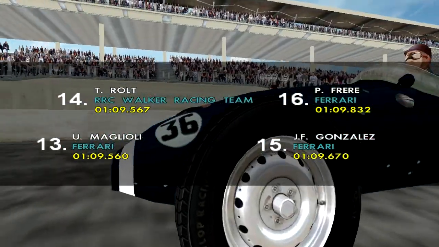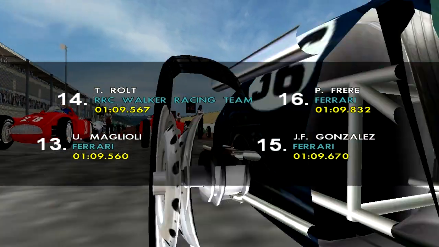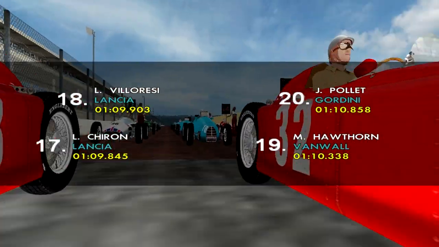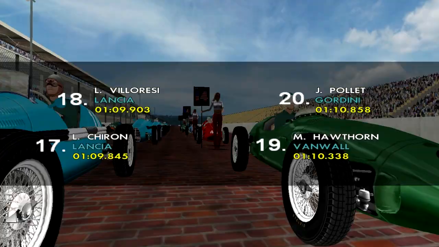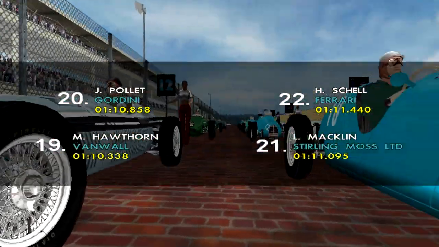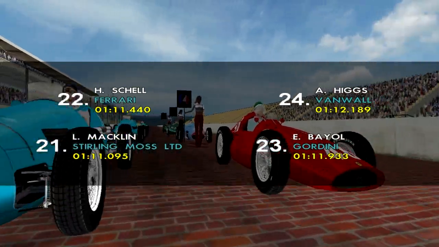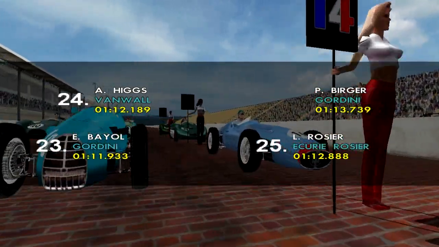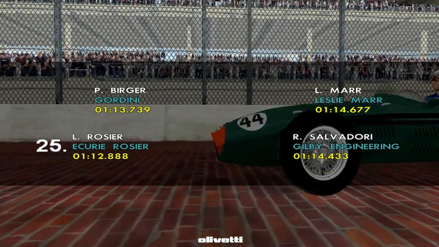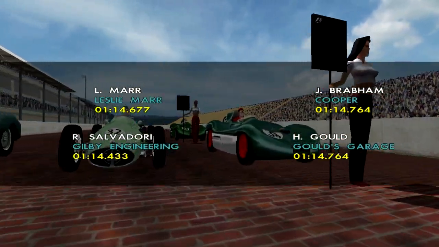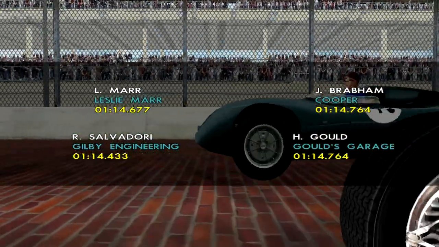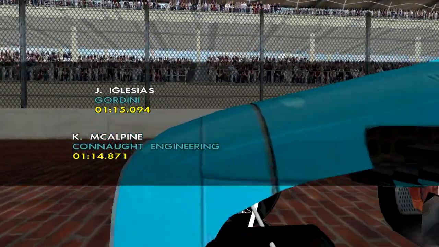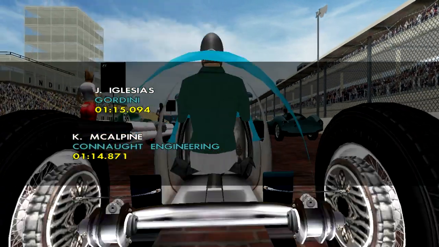14th is held by Tony Rolt in the R.03 Walker, 15th is Jose Froilan Gonzalez in the blue Ferrari, followed by Paul Frere in 16th, 17th is Louis Chiron in the Lancia, Luigi Villoresi in the other Lancia is 18th, Mike Hawthorn 19th, Jacques Pollet is 20th, 21st is Lance Macklin, Harry Schell in 22nd, 23rd Elie Bayol, 24th is Andy Higgs, followed by Louis Rosier in the Écurie Rosier in 25th, 26th is Pablo Birger, 27th Roy Salvadori, 28th Lance Marr, Horace Gold 29th, Jack Brabham 30th, Ken McAlpine 31st, and Jesus Iglesias 32nd.